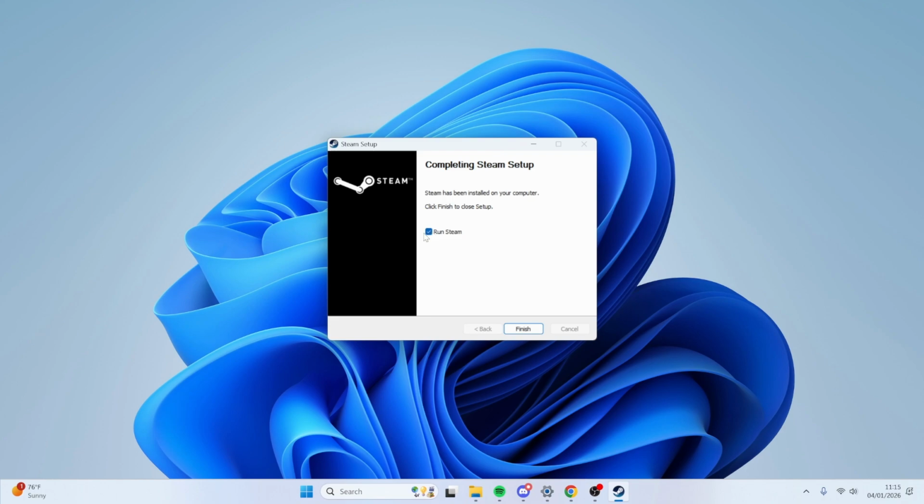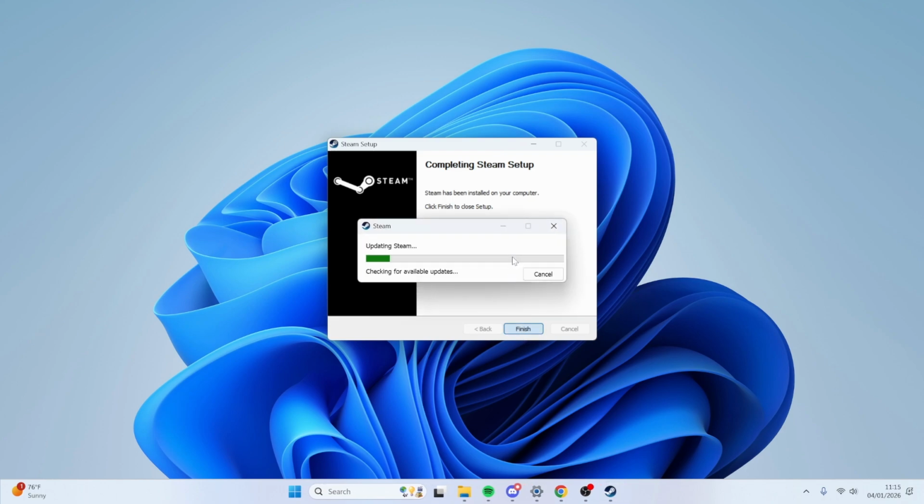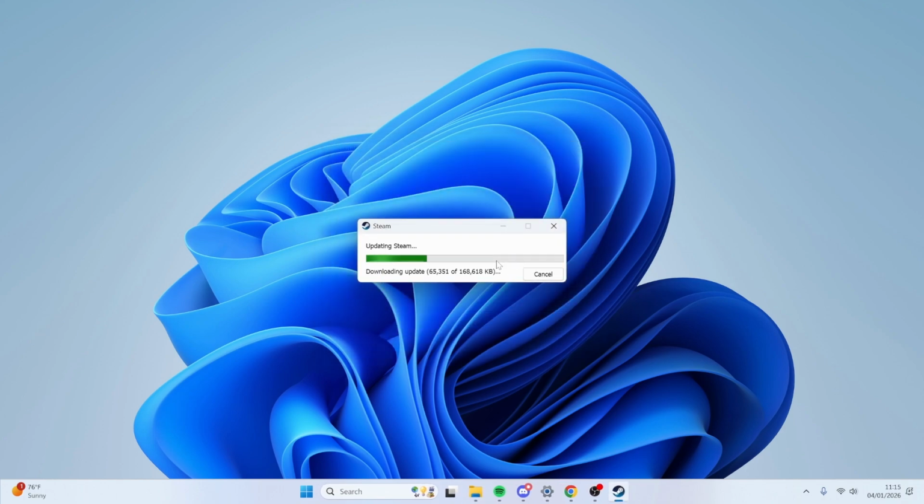Then check where it says run Steam. You can then click finish. It will then finish up installing, and then once it's finished, it will run and open Steam. From here, we can create a free account if we don't already have one.